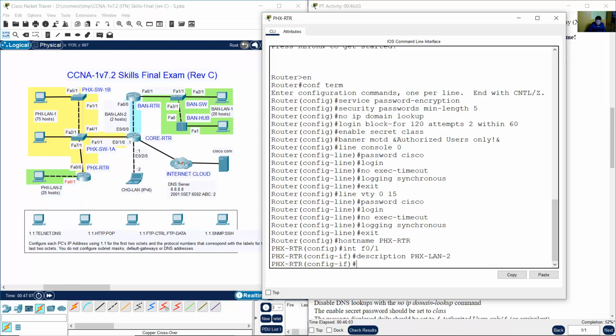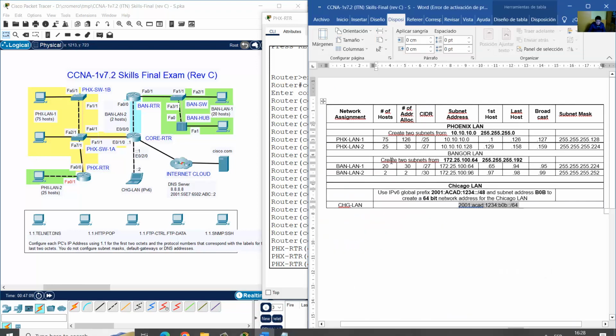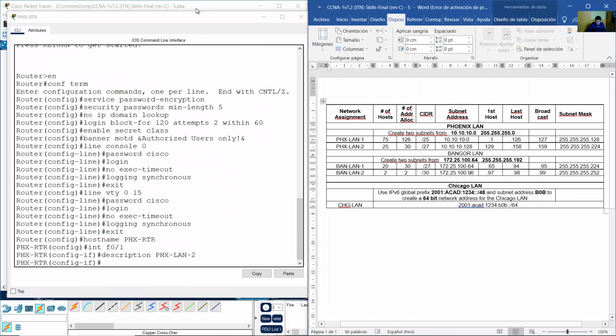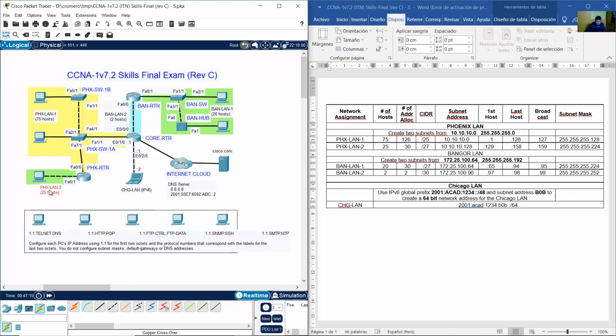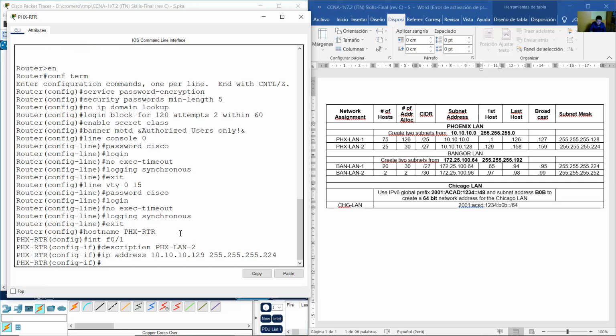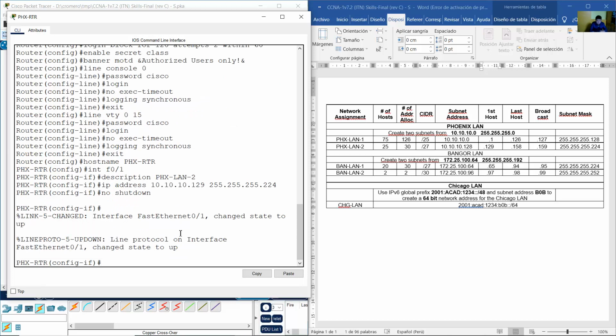Set the first IP address on Phoenix LAN 2. The first is 129. IP address 10.10.10.129, subnet mask 224. Okay, no shutdown. Exit.